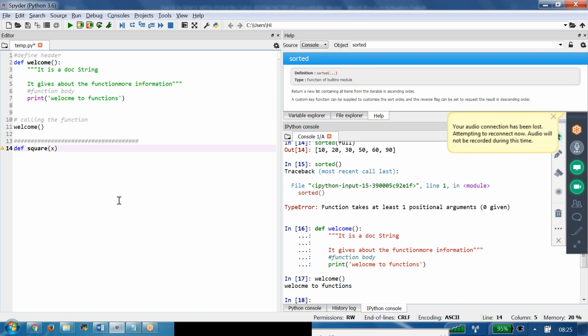We have to start with define. Then at the end, enter here. Then I want to write print, and whatever number we have, x, power of 2. Then end. I want to call this function.